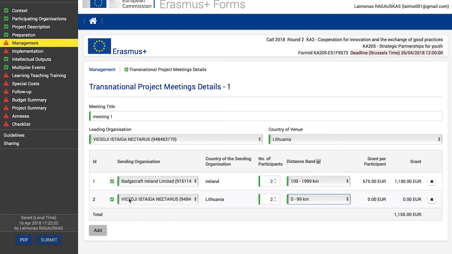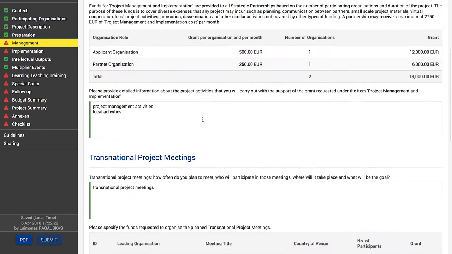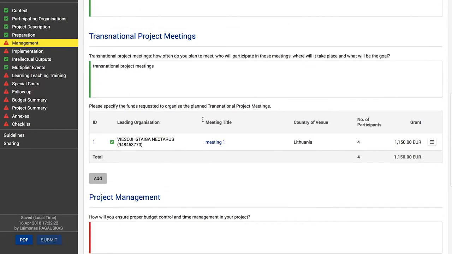Go back to the management screen via the top navigation or the side menu. By clicking the Add button, you can provide details on additional meetings you have planned. The process and information required are the same as was just explained. All the transnational project meetings added will be displayed in the list after they have been entered. The grant for each meeting and the total for all meetings are auto-calculated.